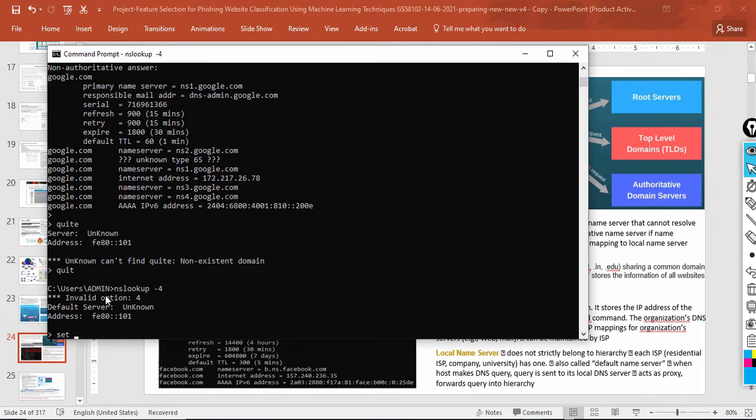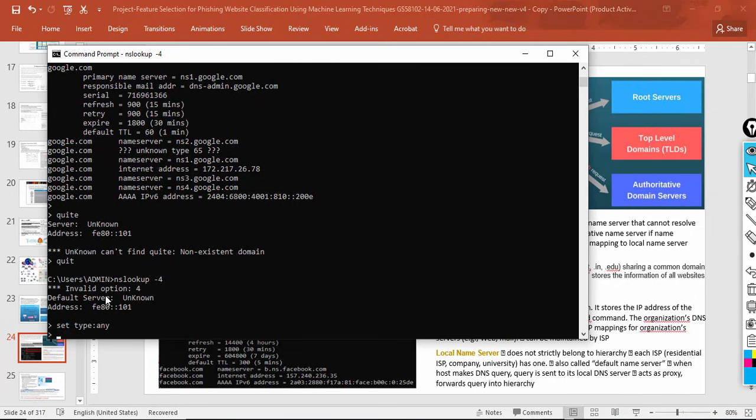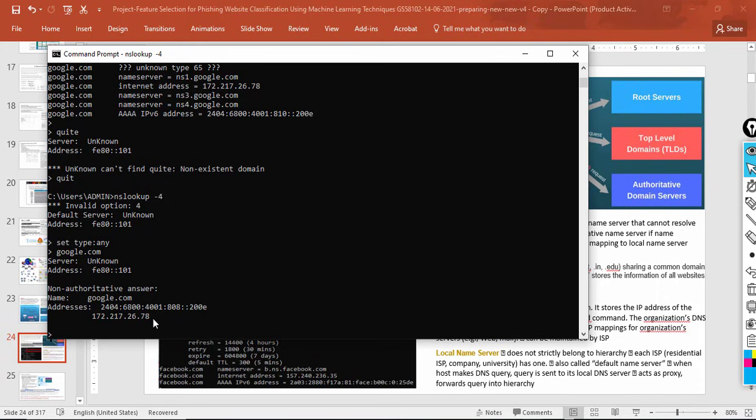Set type any request, google.com. So this is the IP version 4 address of Google. Okay, it resolved for me from a non-authoritative DNS server. It's also a kind of DNS, the nearest DNS that can resolve for me.